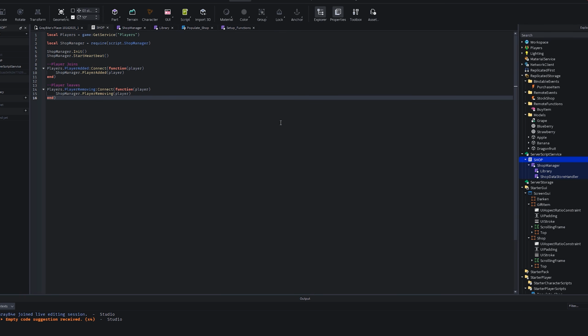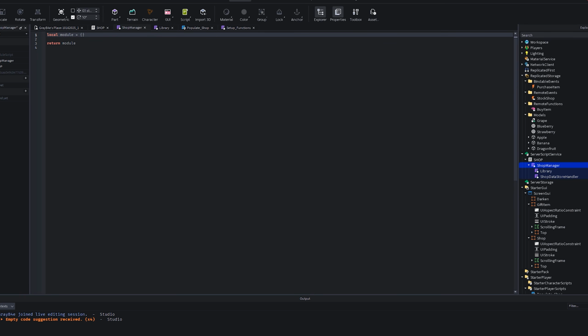Now we'll move on to the shop manager module script. All right, this is our first module script we'll be doing, which is kind of long, so let's get started. First we're going to change this module equals bracket to shop manager, and then we're going to copy that and place that here, give us some room, and now we have to define a bunch of services.